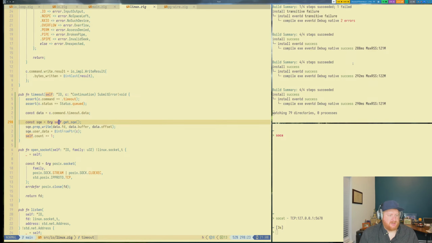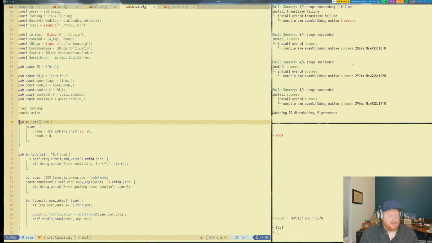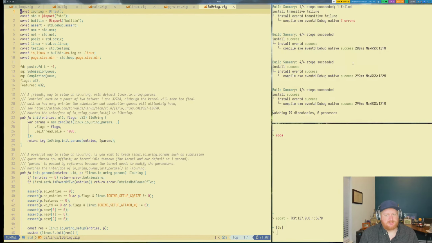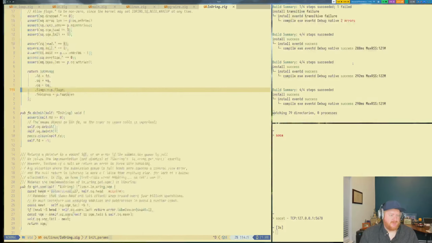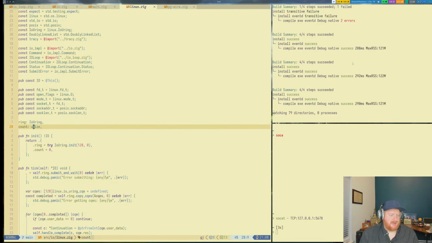So self here again is IO here, and IO, how we have it in here, has basically two things. It has the IO Uring, which is this implementation's built in the standard library. It has a bunch of stuff in it that makes IO Uring a little bit easier to interact with, and then a count. So we're basically keeping track of how many things we currently have in IO that we're waiting on or need to be queued.